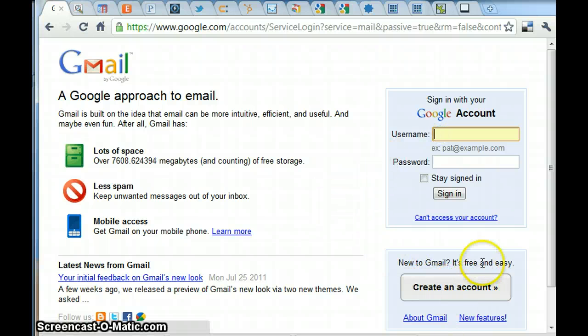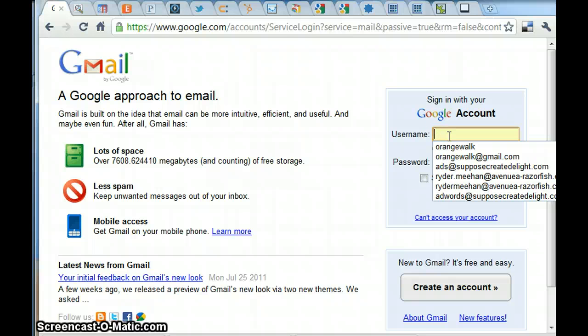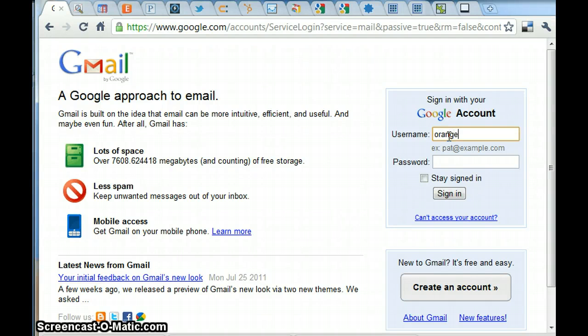easy to create one just down here. But since I do, and there's not much value in walking you through it, I'm just going to sign in. It's such an easy process. So I'm just signing in with my main account here.